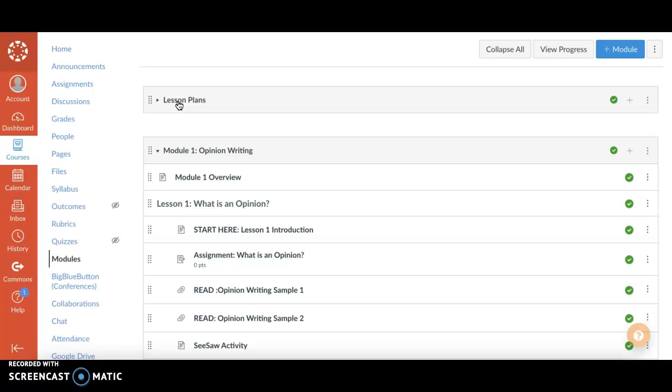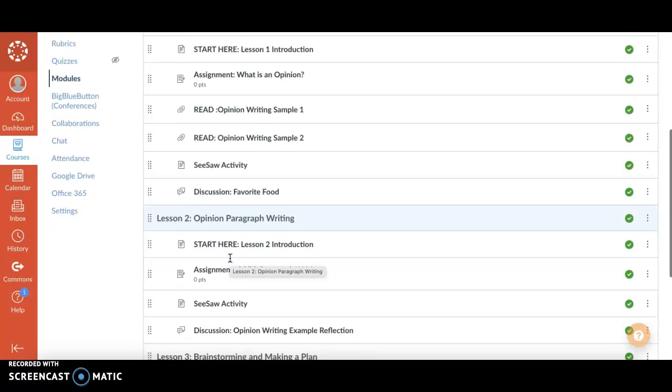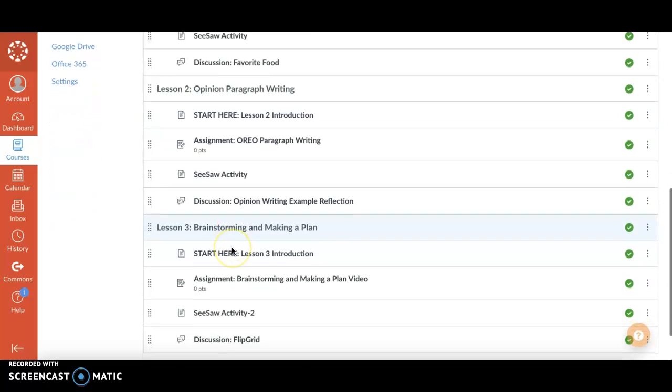And so lesson 1 is going to be focusing on what is an opinion. Lesson 2 will be focusing on opinion paragraph writing. And lesson 3, they will be brainstorming an opinion topic idea and then making a plan on how they plan to start their opinion writing.